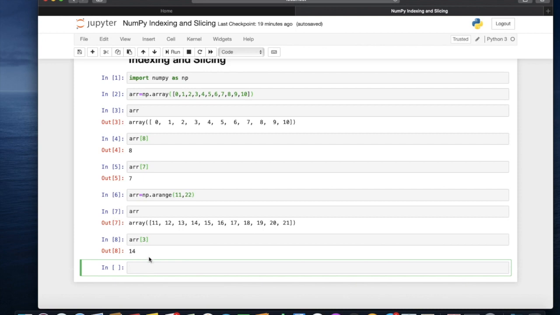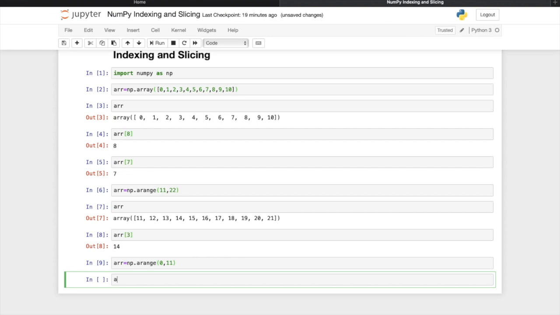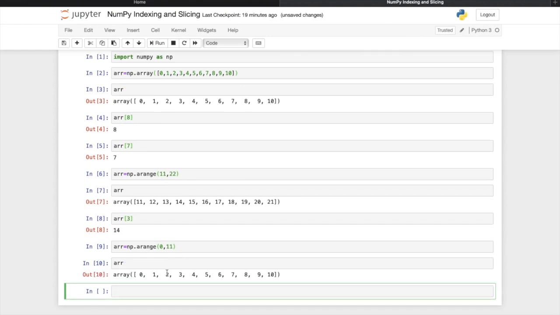Now I think you all have understood what indexing means and how we can do indexing on an array. Now we are going to talk about slicing. I'm creating the array again, equals np.arange, 0 to 11. Now what if we want to grab a subsection of this array, from 0 to 5? For that we use slicing.